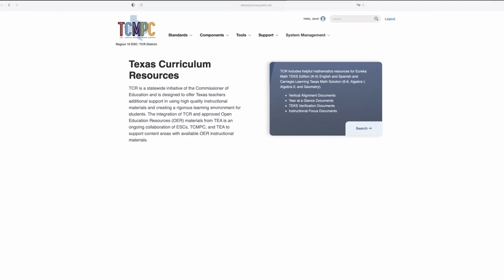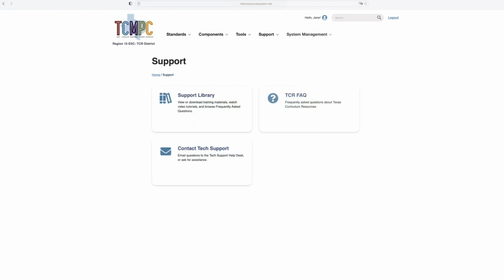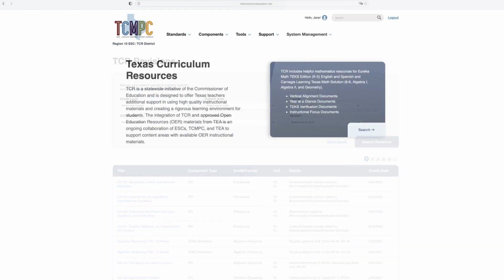Users also have access to the TEKS Resource System assessment items, which can be found under the Components link from the home page. An extensive support center, a revisions area which tracks changes in the system, and a news and update area are also provided.